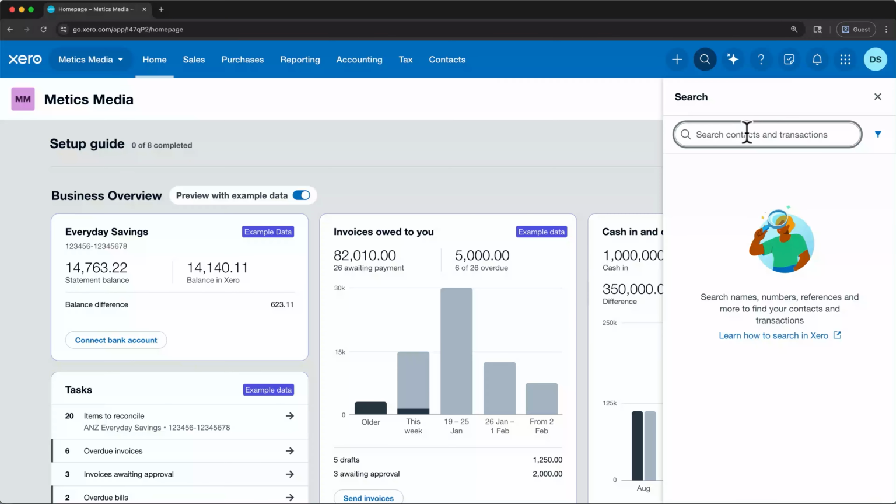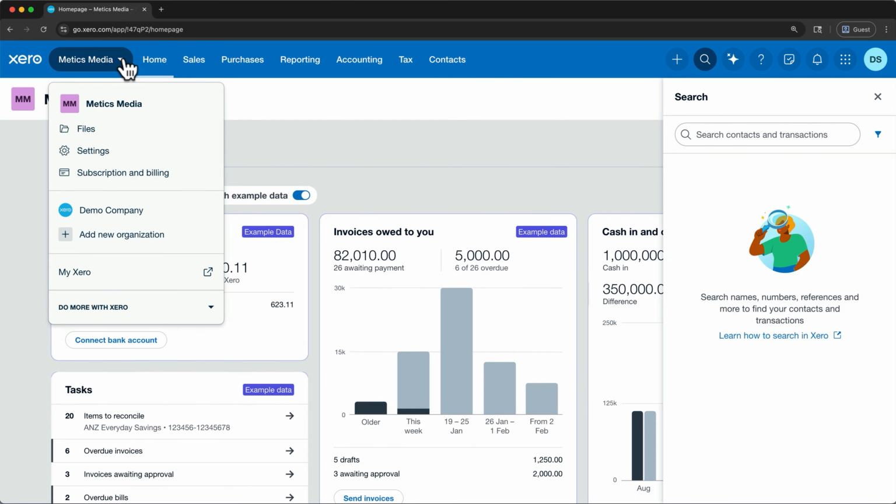Let's look at bank reconciliation, one of the most important parts of Xero. To show you how it works, I'm going to switch over to Xero's demo company so that we have some real transactions to work with. To do that, click the drop-down next to your organization name over on the left, and then select Demo Company.